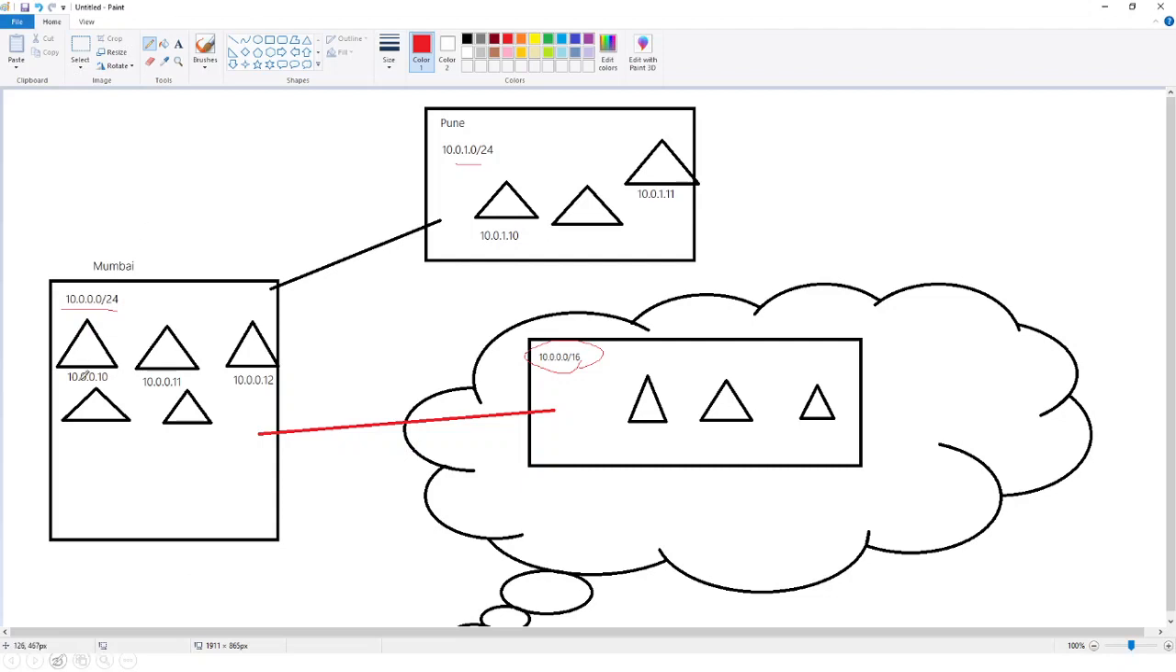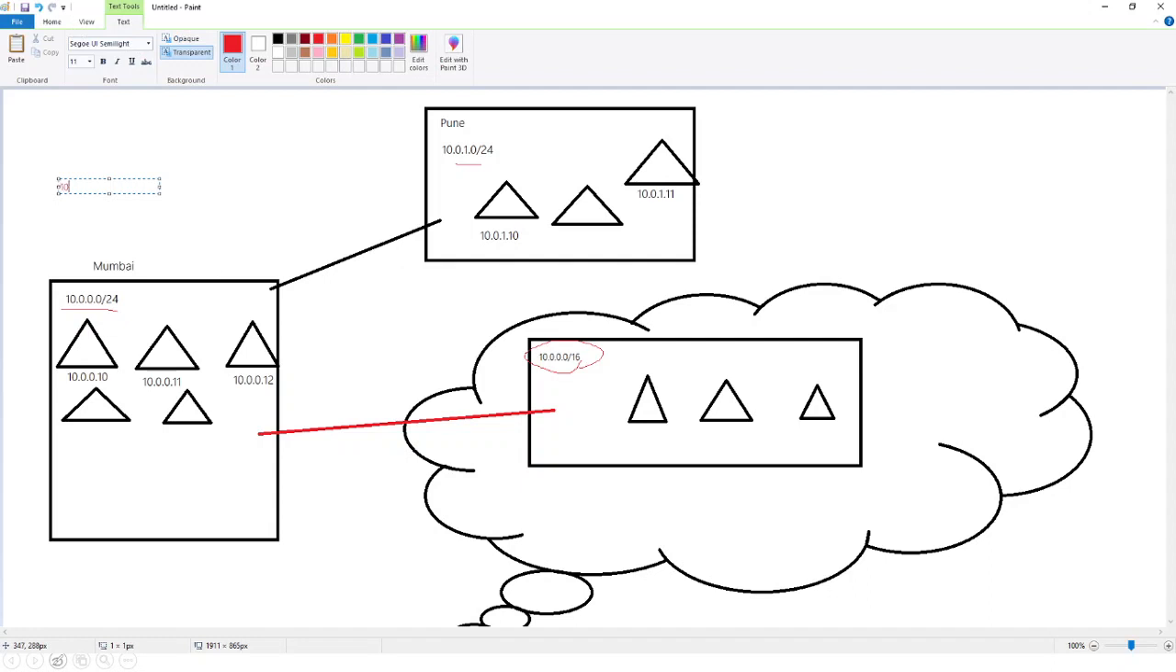All right. This IP range is starting from 10.0.0.0/24. And what exactly does 24 mean? 10.0.0.0 starts from 0 and ends with 255, right? Which means /24.